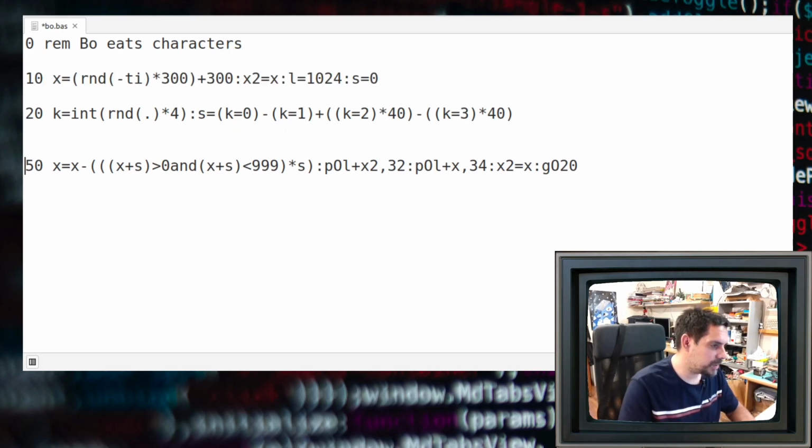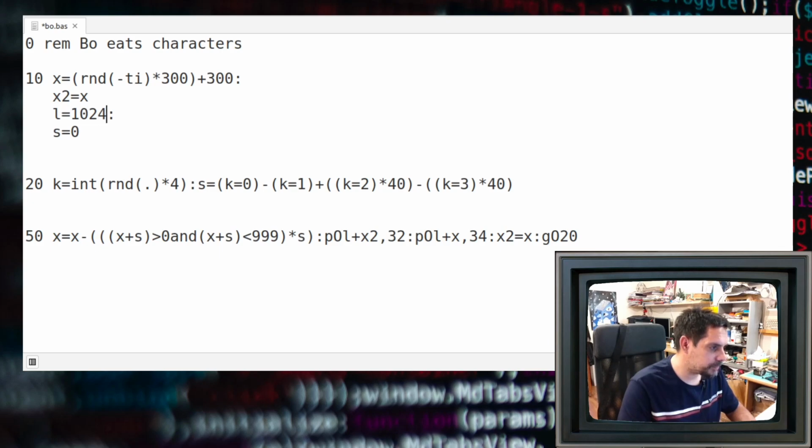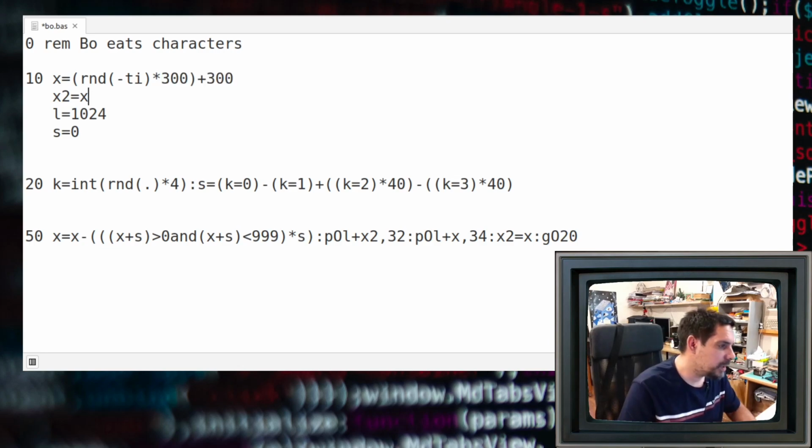Okay, let me break this a little bit, and so it will be much easier to explain what is going on here. Okay, so this first line, we set up x parameter at some random position plus 300, so somewhere almost not in the middle of the screen, but the first middle of the screen. These values can be modified depending on where you want the first appearance to happen. So we have a second x value, x2, that we set to be equal to x. We have the position of screen memory, first memory address, and we have some additional variable s equals 0.